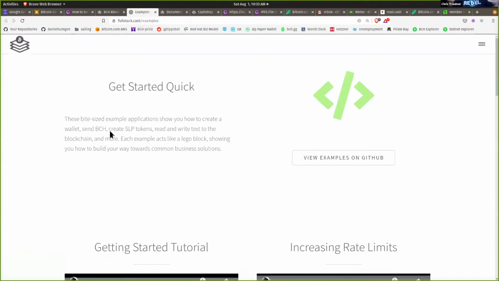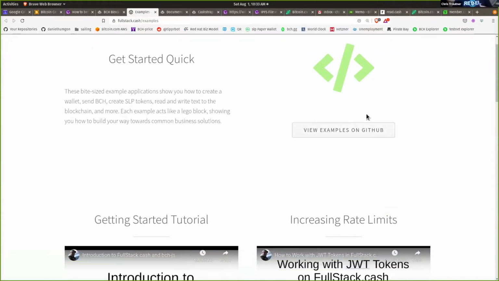This is the examples page. And this button here will take you to a whole bunch of quick start examples. Getting back to those Lego blocks, we have these examples broken down into little Lego blocks. So if you want to write some data to the chain, we've got a very simple example to do that. If you want to send some Bitcoin Cash and understand the mechanics of how to do that in code, we've got a very small example to do that. If you want to create an SLP token or send an SLP token or explore the world of these NFTs, these non-fungible tokens, we've got examples for that as well.